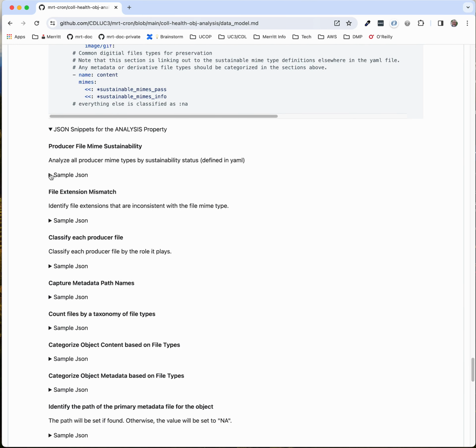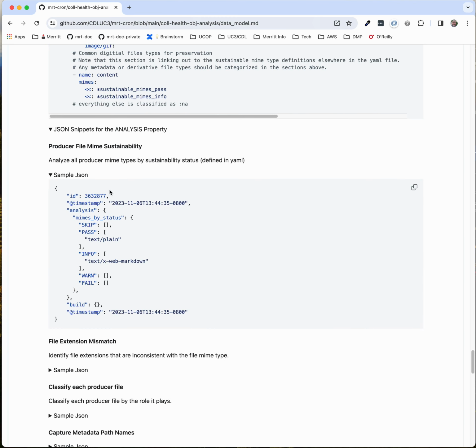One of the things we do is we look at all of the producer files that exist within an object and then identify MIME types that fall into different statuses. So MIME types we're skipping, MIME types we consider to be passing, and then MIME types that we have flagged with an info status. Info being, again, it's not necessarily a problem, but it's also not typical or expected.